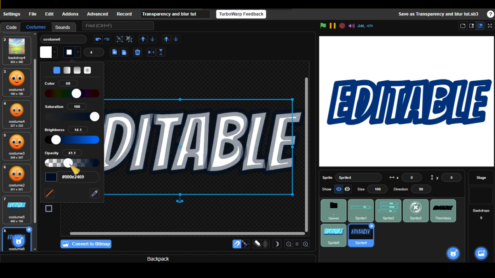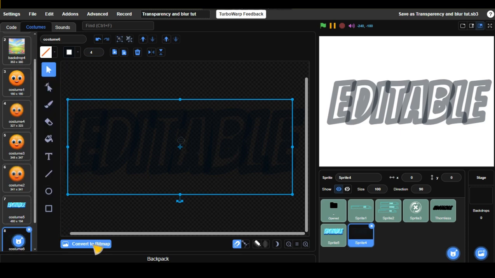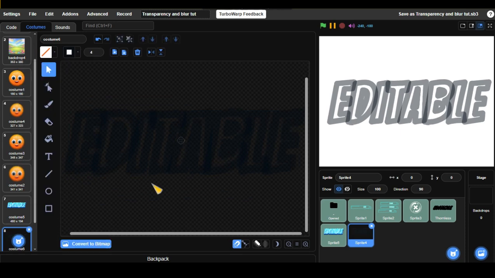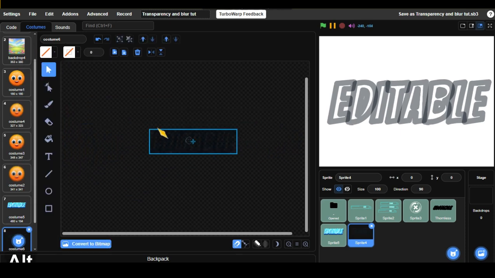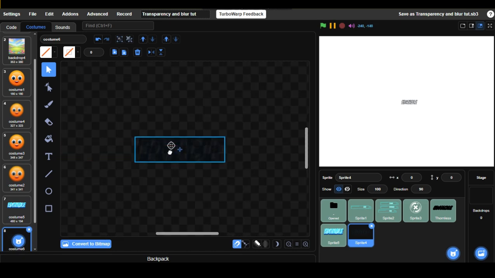We increase the transparency just that much, alright, and then we remove the fill because we don't need that. Right, and now we convert to bitmap. Okay, and convert back to vector. Remember, shrink it down as far as you want to go. The smaller you go, the blurrier it gets.